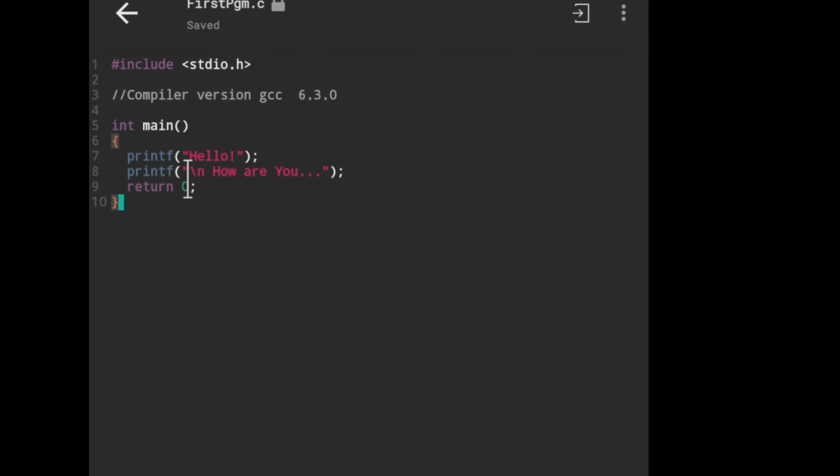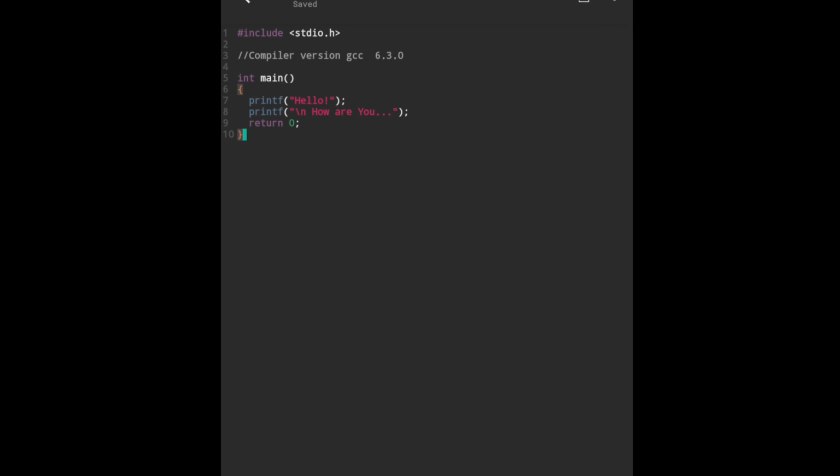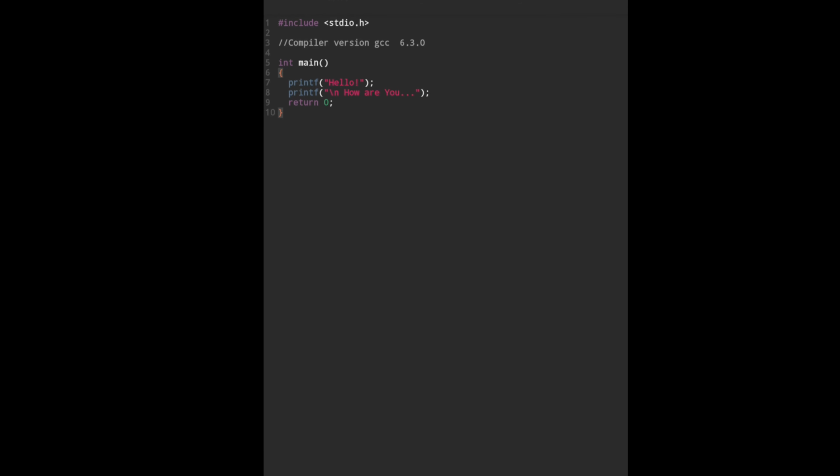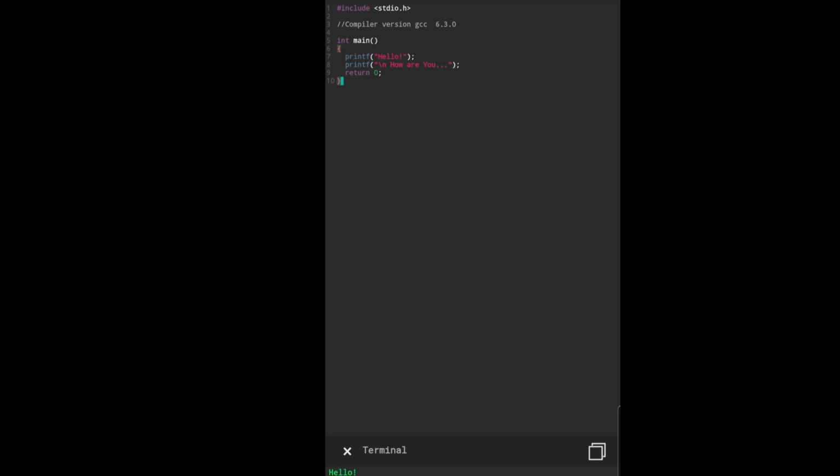In this program, I'm using backslash n, and backslash n means new line. Hello is the first line, and the next word is on the next line. Let us verify the output. See, hello is in the first line, and the next word is on the next line. Okay, now I'm removing backslash n.